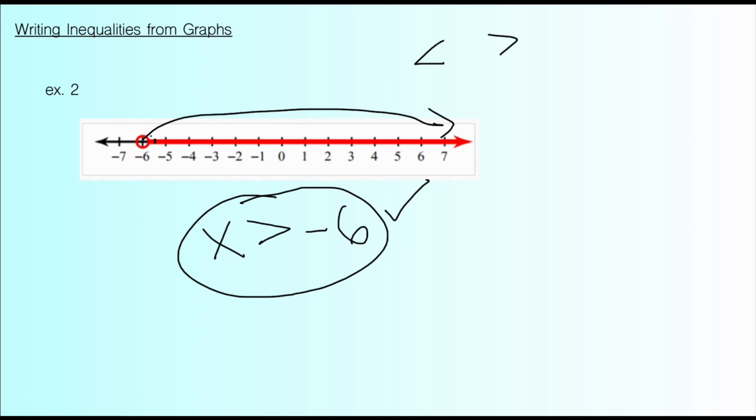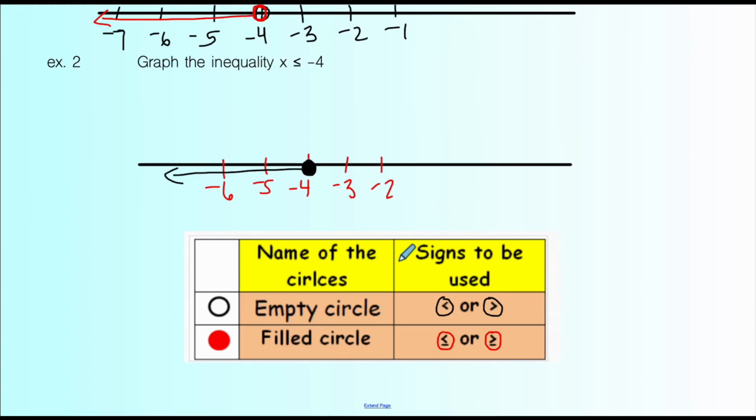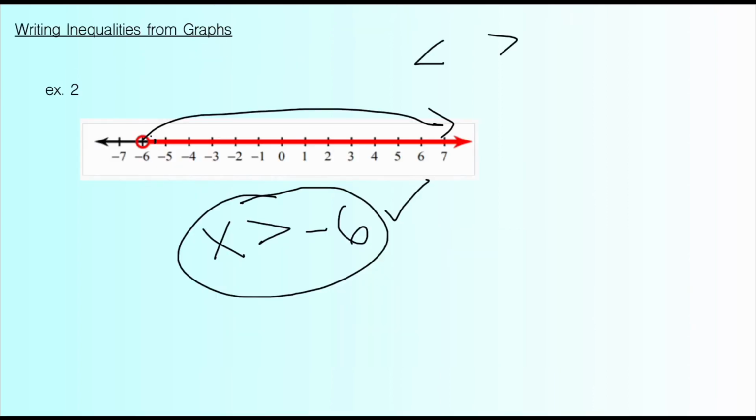So, I mean, I could do 20 more examples, but they're all going to work the same. So I've shown you 2. You also have this little chart, if it helps you, to remember what the circles are and what symbols they go with. So really, you're looking, do I have an open or a closed circle? And then you're looking, what direction is the line on the number line shaded? So once you've got that down, you're good to go.